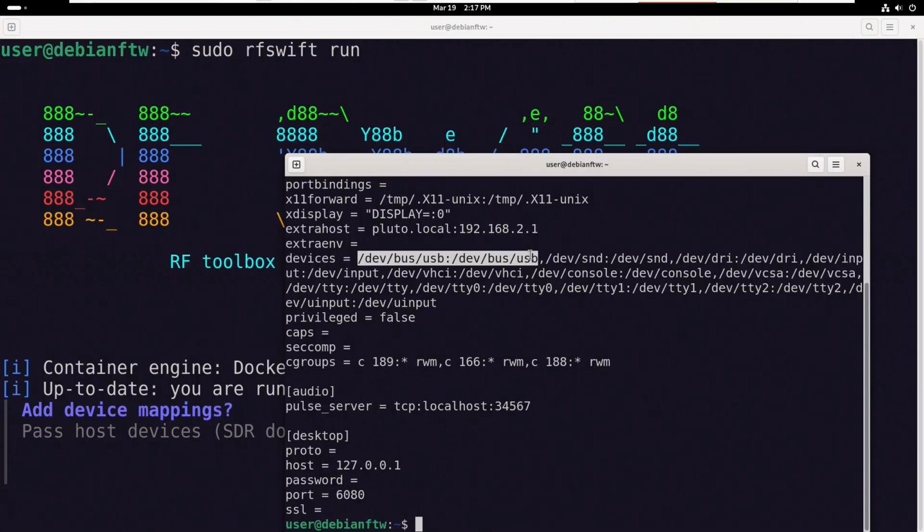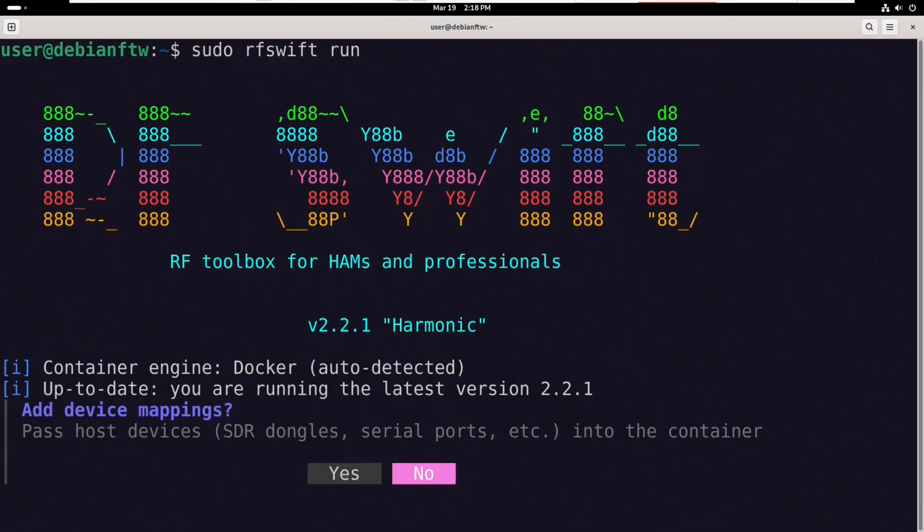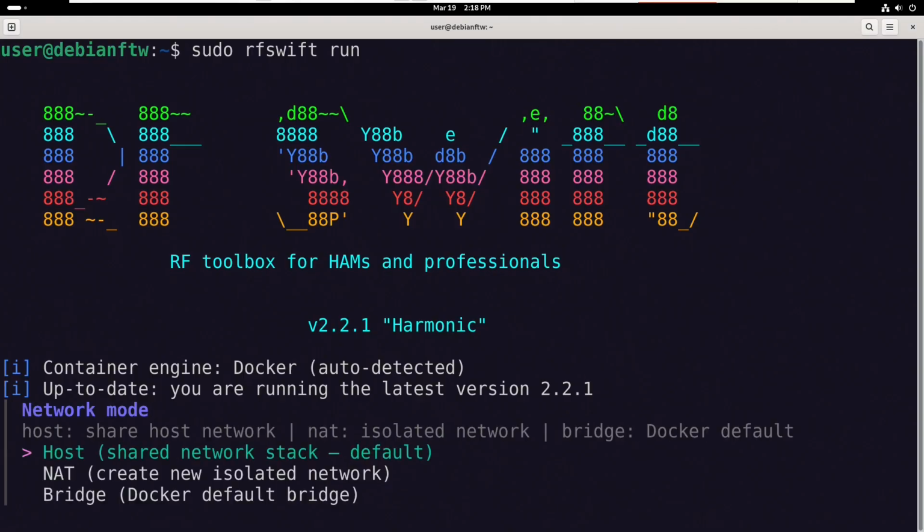I will show you. But all the devices that will be mapped automatically by default will be these ones. If you want to add extra devices, you can. You can also export some ports. So if you have a web server, you can export it. That option is particularly interesting if you are using a NAT network. But in our case, we will not export any port because we will use the host.